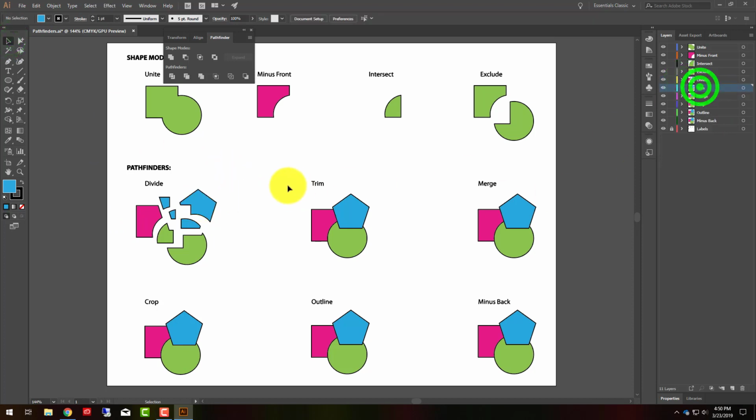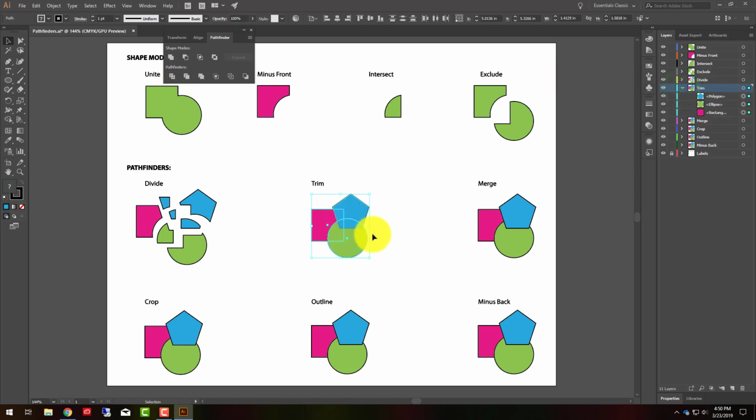The next tool is trim, and trim is going to do similar to divide, but instead of breaking up all the pieces, it's just going to get rid of anything that's overlapping from our other shapes that we have here. So we'll still have three shapes. The polygon will remain unchanged. The pink square will be missing this piece here, and this piece here. And our circle will have just the blue polygon piece cut out of it.